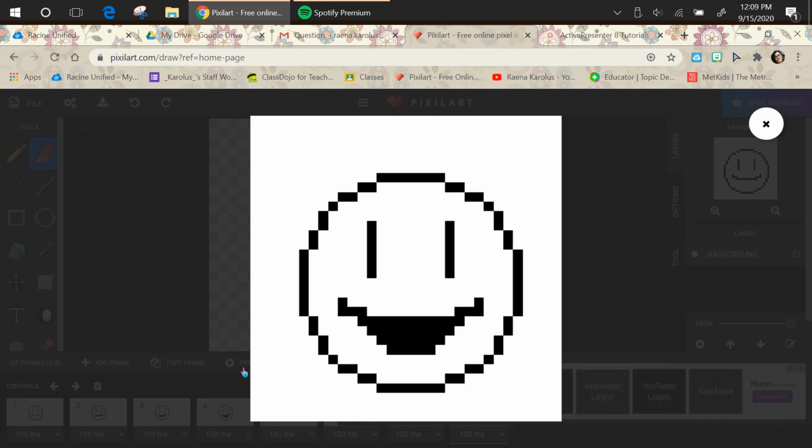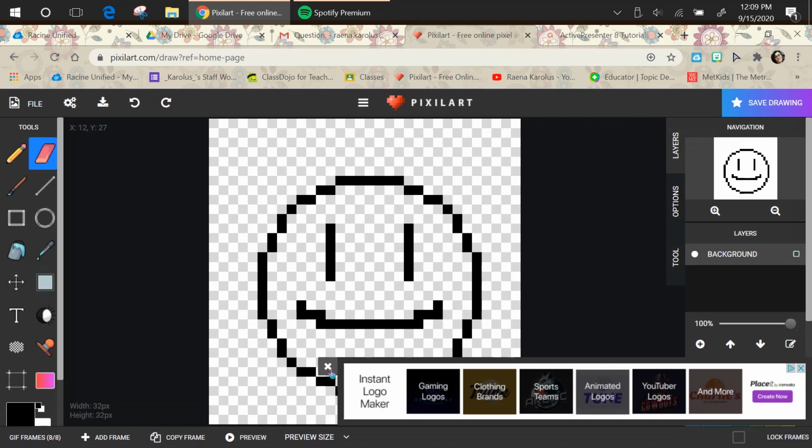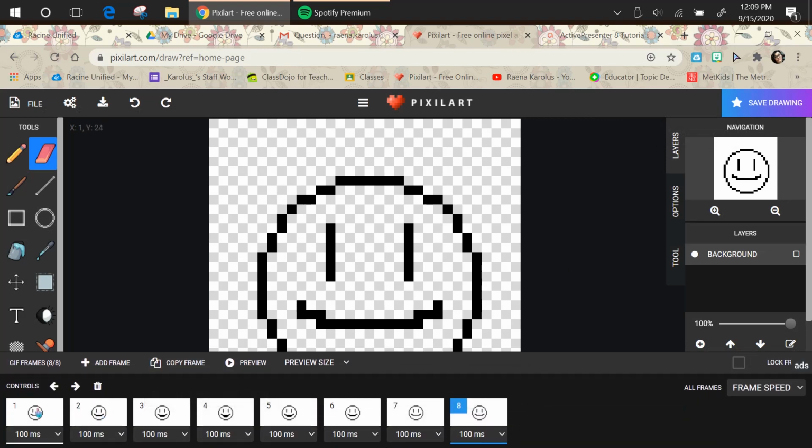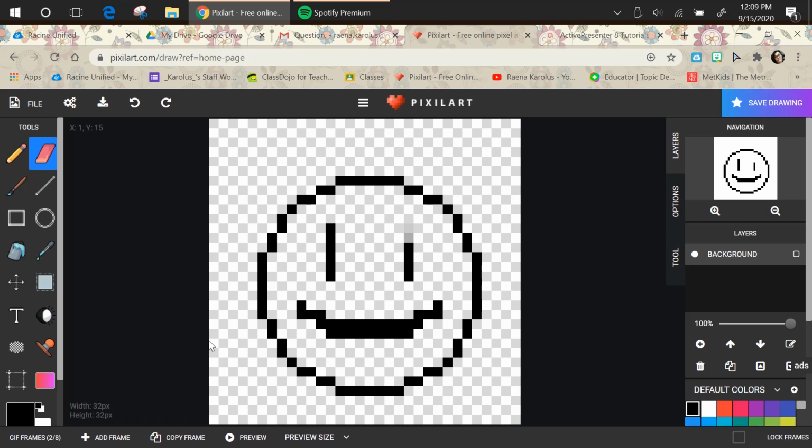Now I said that I was thinking about giving him a wink. Because I made such a simplistic GIF, we're going to click out there, click off that ad. I'm going to look at my frames again, and I'm going to start with my wink. So I'm going to go back to frame 2, see how it's highlighted, and I can see where I'm at. I'm going to use my eraser tool and just take away 2 of those.